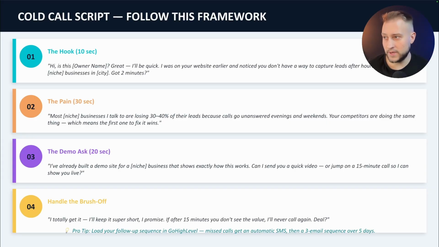So the pro tip here is to load your follow-up sequence in GoHighLevel. So missed calls get an automatic SMS, and then a 3-email sequence over 5 days. You don't have to set this up, but you can. But again, it's really important in cold calling to be fast, to be articulate, right? And to literally say what you want in the first message. You want to be direct.